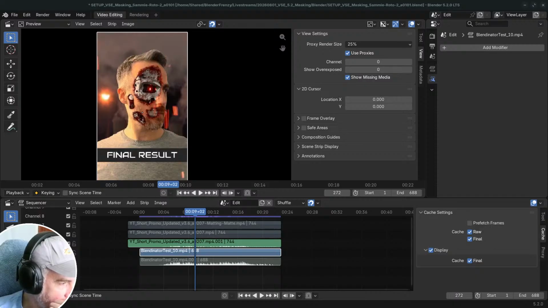Isn't that doing exactly the same thing proxies do? Yes and no. I'm guessing... I don't know how proxies work, to be honest, because when I first started video editing in Blender, I was like, what is the point of a proxy if it's just going to re-render out the whole video anyway at a lower resolution? I could do that, you know.